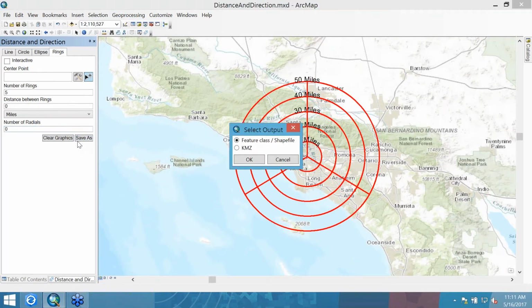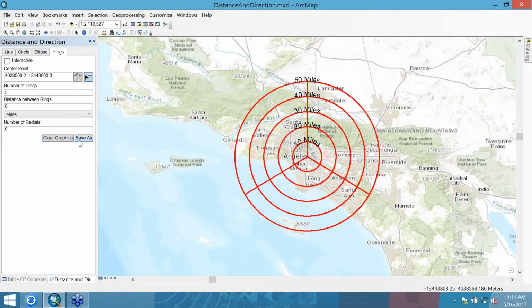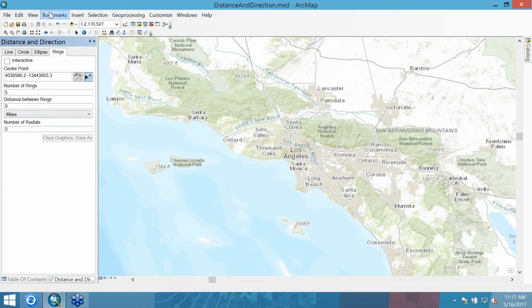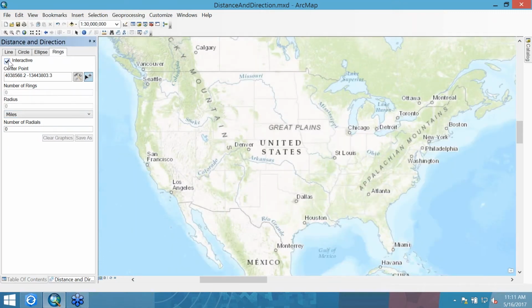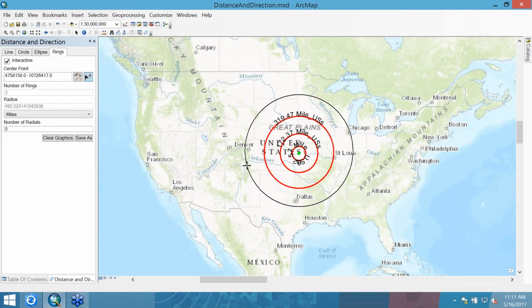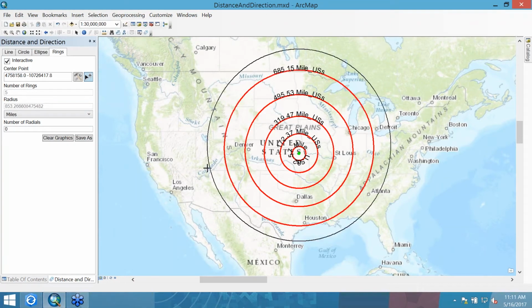The resulting graphic, like the Lines tab, can also be saved as a feature class, shapefile, or a KMZ. I can also create my lines interactively by clicking the interactive box, dropping a center point, and moving my mouse to create the desired number of radials at the desired distance.